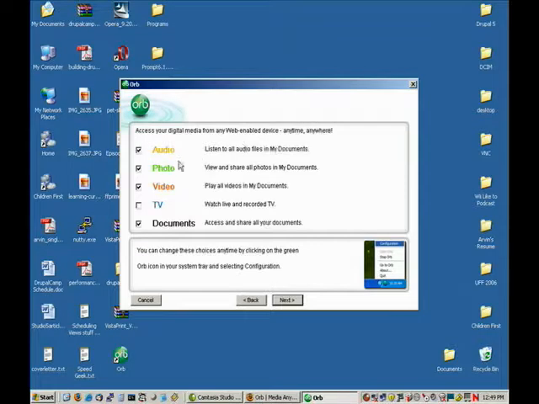So now it's going to ask us, what exactly do we want to share? Audio, photos, video, TV, and documents. TV is actually, if you have a tuner card built into your computer, you can stream the TV signal that's going to your computer live over the internet. In this case, I'm just going to do audio, photos, and video.